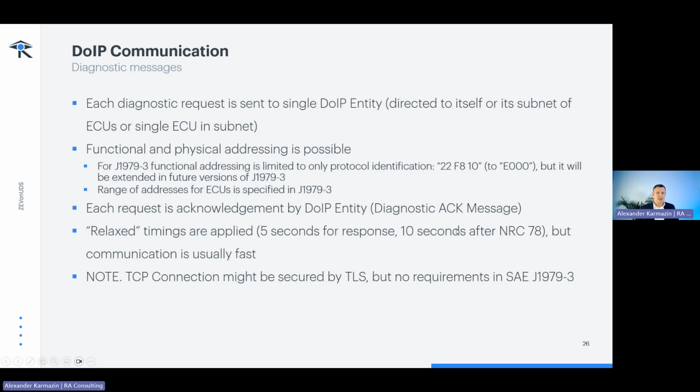Each request message sent by the tester will be acknowledged by the DoIP server, the DoIP entity, with the so-called diagnostic acknowledgement message. And after some time, at the latest 5 seconds after the request, or 10 seconds after response pendings, the response should be sent by the DoIP entity. In fact, it will just be retransmitted, because the internal subnet will process it, and the DoIP entity is responsible for sending this response from the internal subnet to the tester.